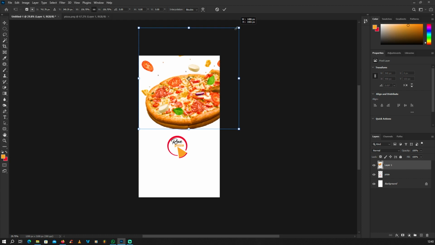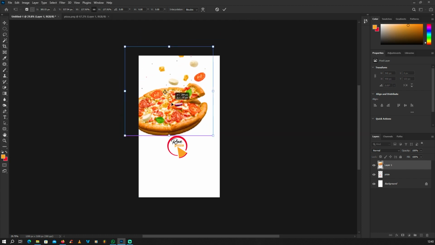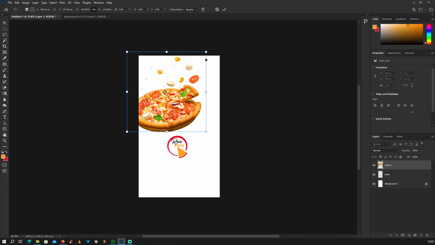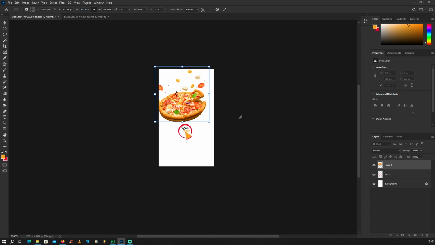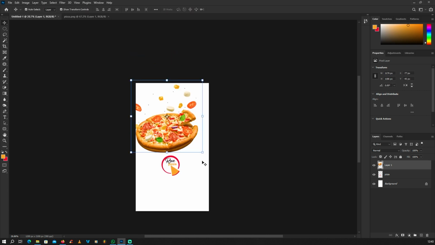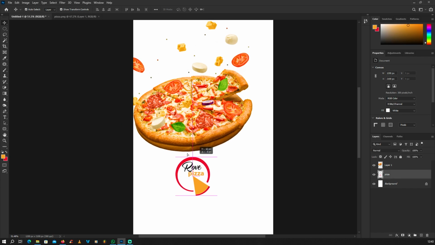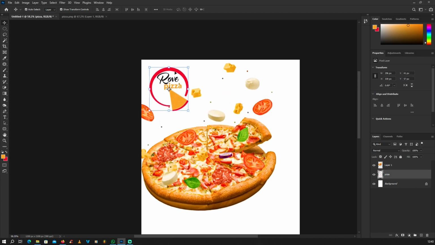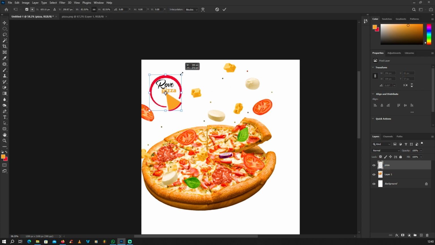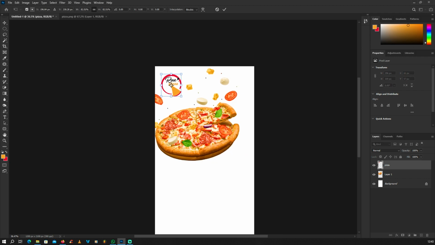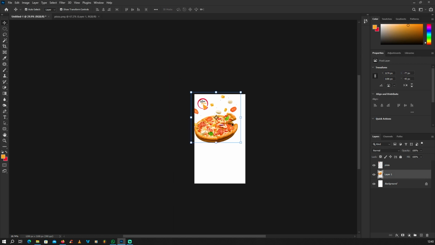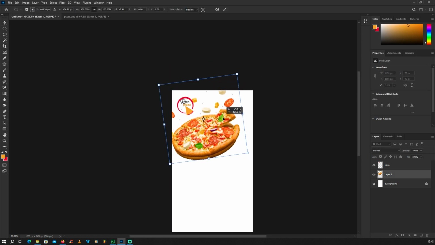So I'll make it big. Then I'll bring the company logo up here. Let me put it on top. Yeah, Rove Pizza. So I'll rotate this one a little bit.